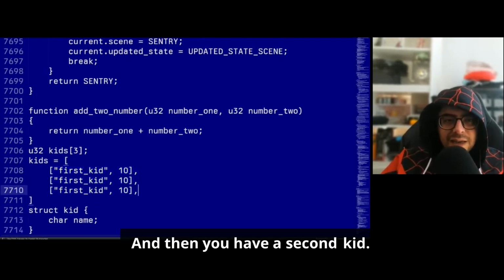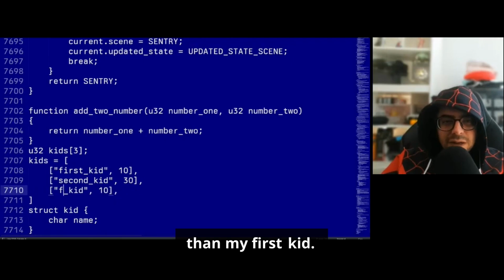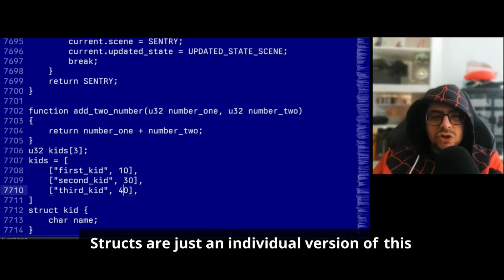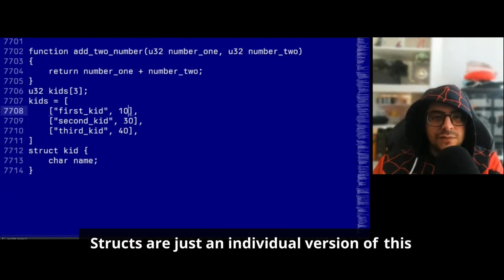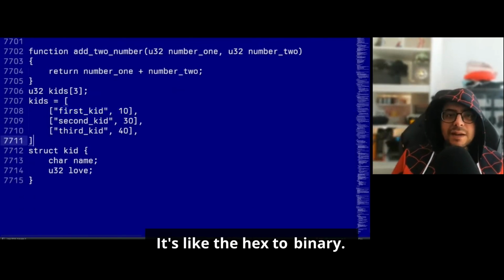And then you have a second kid, and then you have a third kid. And I love my second kid a little bit more than my first kid. Then you have your third kid, and you love your third kid just a little bit more. Structs are just an individual version of this array in a different view. That's it. It's like the hex to binary.